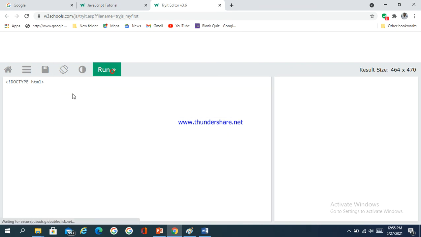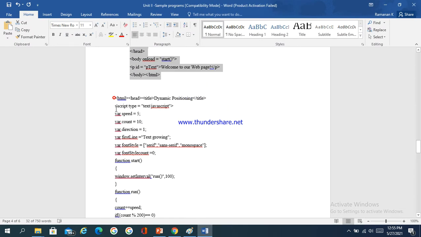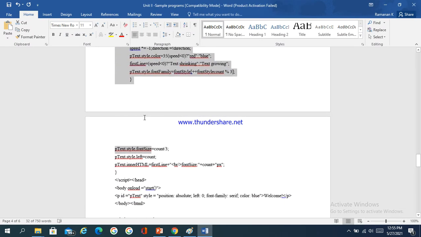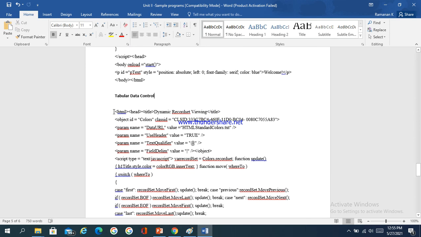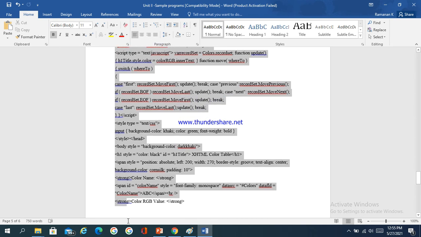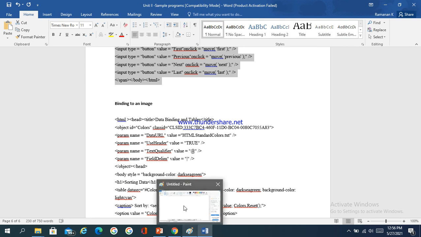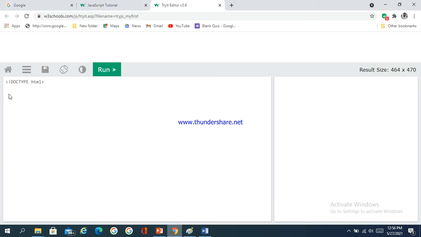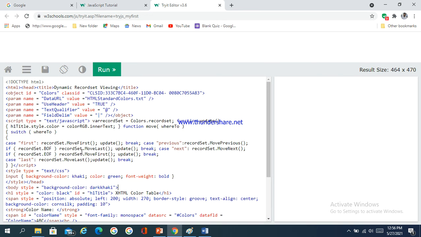So I will explain through the online editor. I have prepared the program for the tabular data control. Copy and paste it into the online editor. So this is the program.